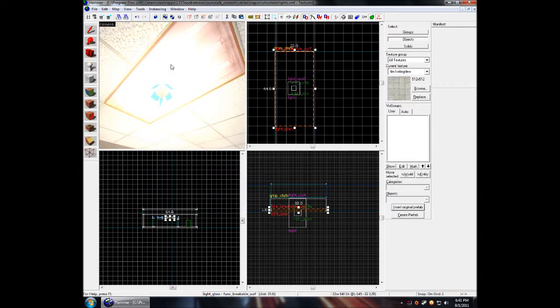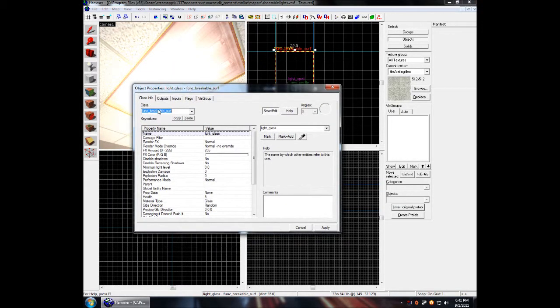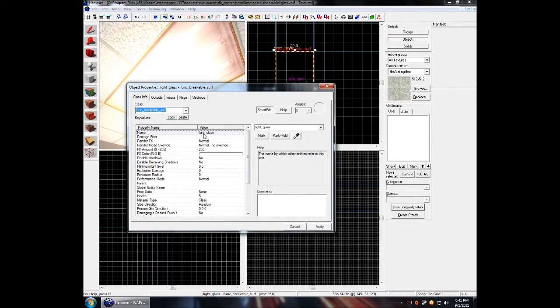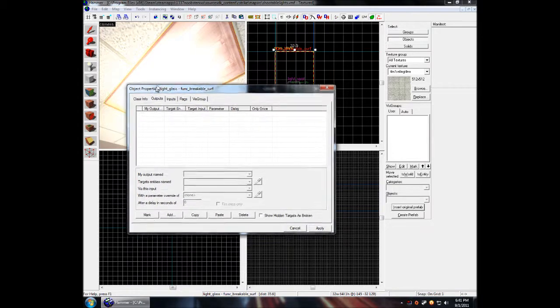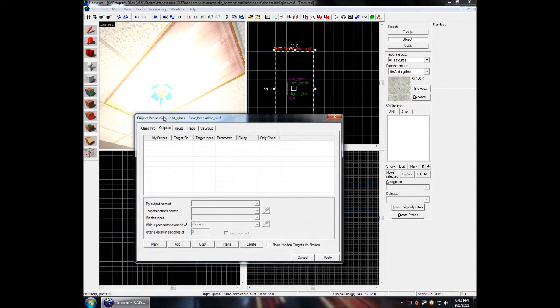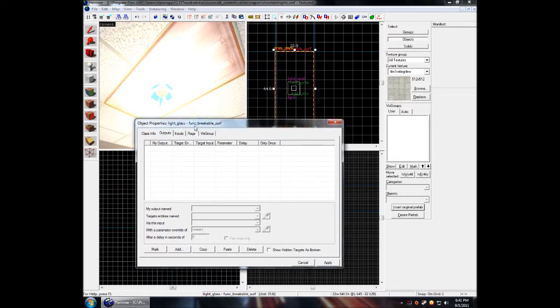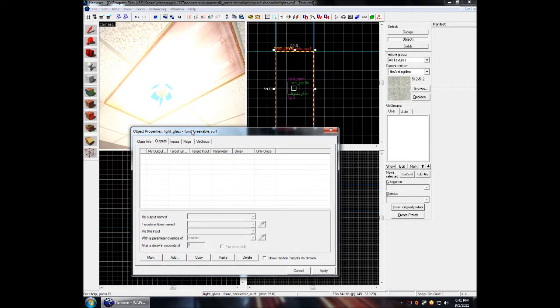So let's go back to our glass and click Alt Enter, and it should be a breakable surface because we changed that earlier. So on this glass, click the Output tab at the top and bring that up. This is where we can change all of our outputs. When the glass breaks, we want the light to turn off and we want the glow to turn off. So we're going to hit add, and we're going to change it so when the glass breaks, we want the light to turn off.